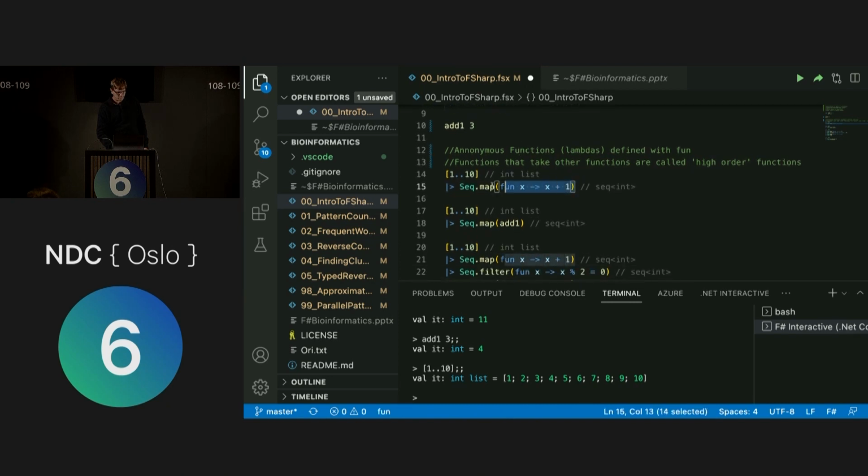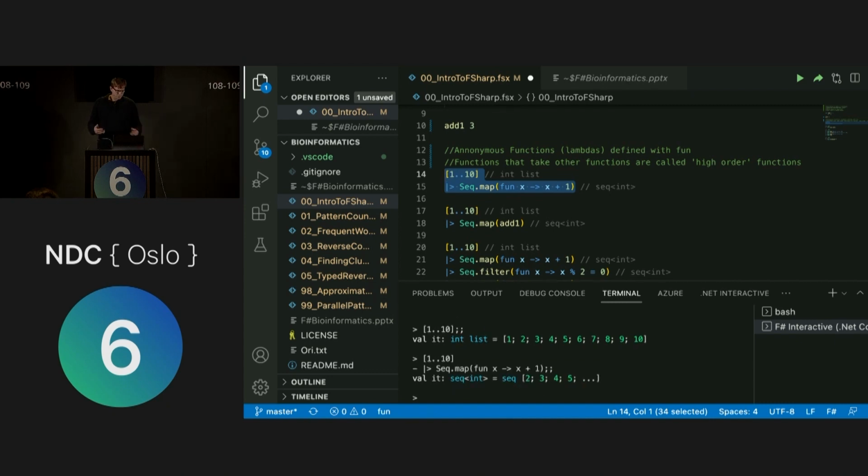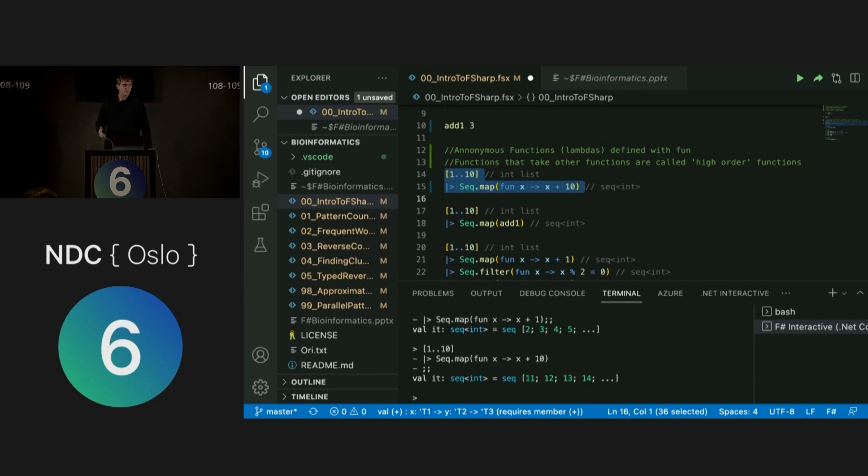And then when I do Seq.map, it's going to apply to each of the items on that list. 2, 3, 4, 5. If you want, I can do something like add 10 to that. 11, 12, 13. So if you've gotten this far, you're done. Everything else is easy. And then we can go to the DNA, I promise you.